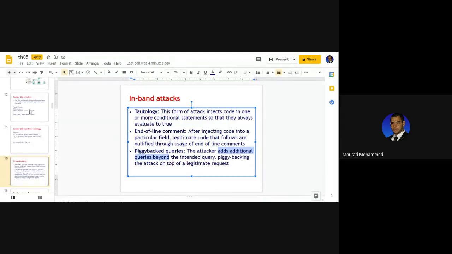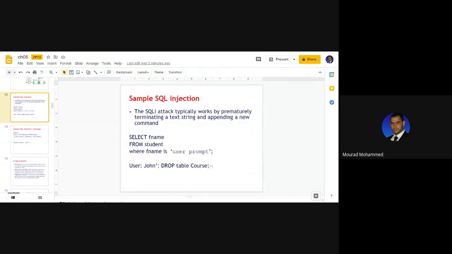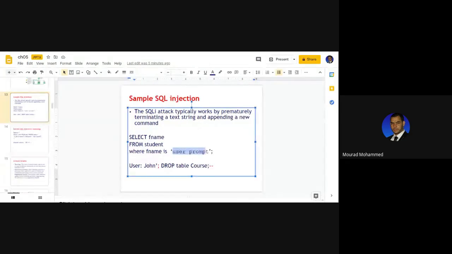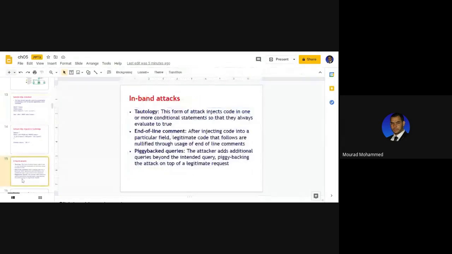Like the first example we saw earlier, instead of typing only a value, we terminate the query and we pass a second query. We may pass a second, third, and so on. At the end, we pass a comment to avoid any errors. So this is the piggyback technique, or piggybacked queries, that we can use as an SQL injection technique or methodology.